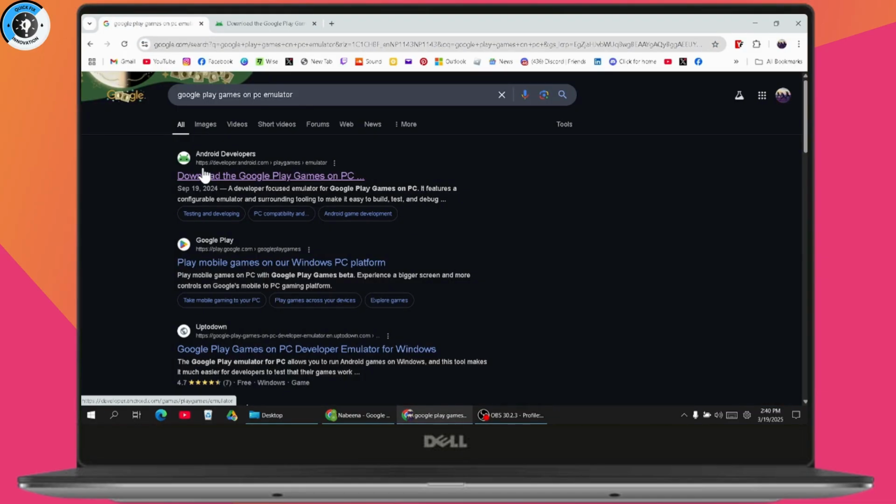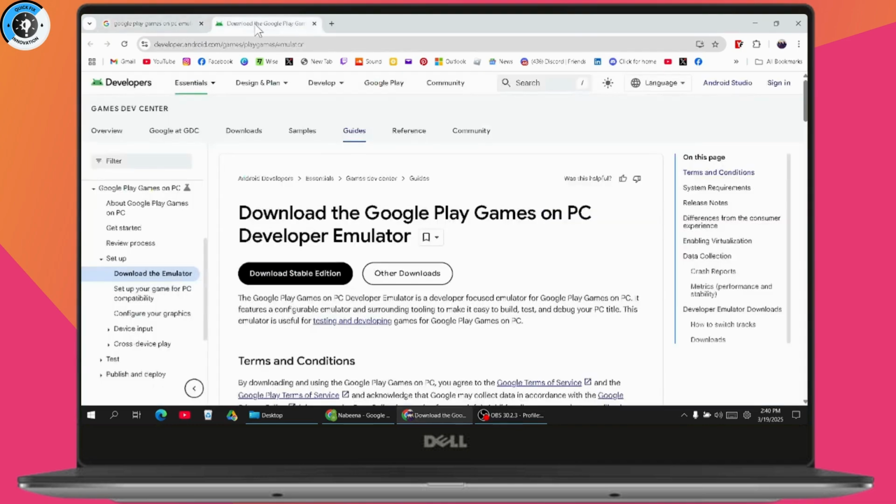So you just need to simply go with your Chrome browser and search for Google Play Games on PC emulator. And here you will have the Android developers option. So you just need to simply click on it. And once you click on that, here you will have this kind of interface.